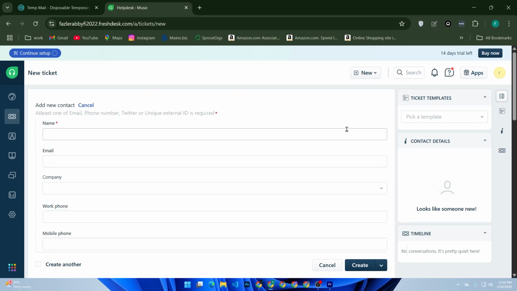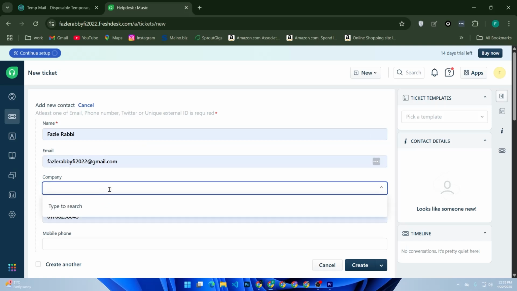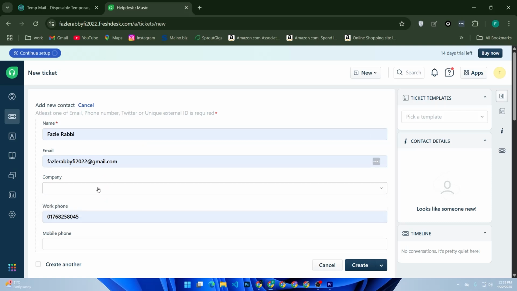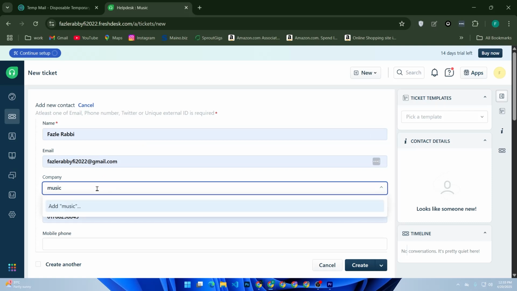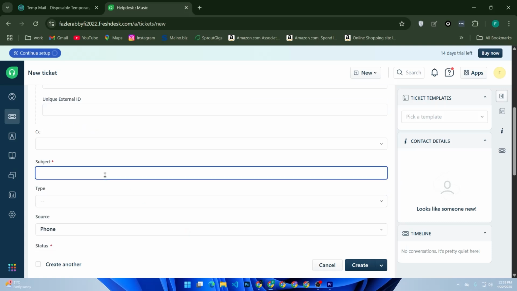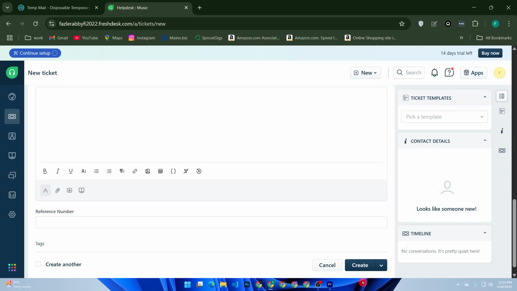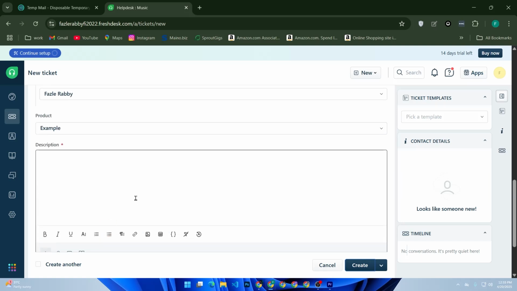Click add new contact like that. Click create subject. Then click create. Also fill the description, then click create.